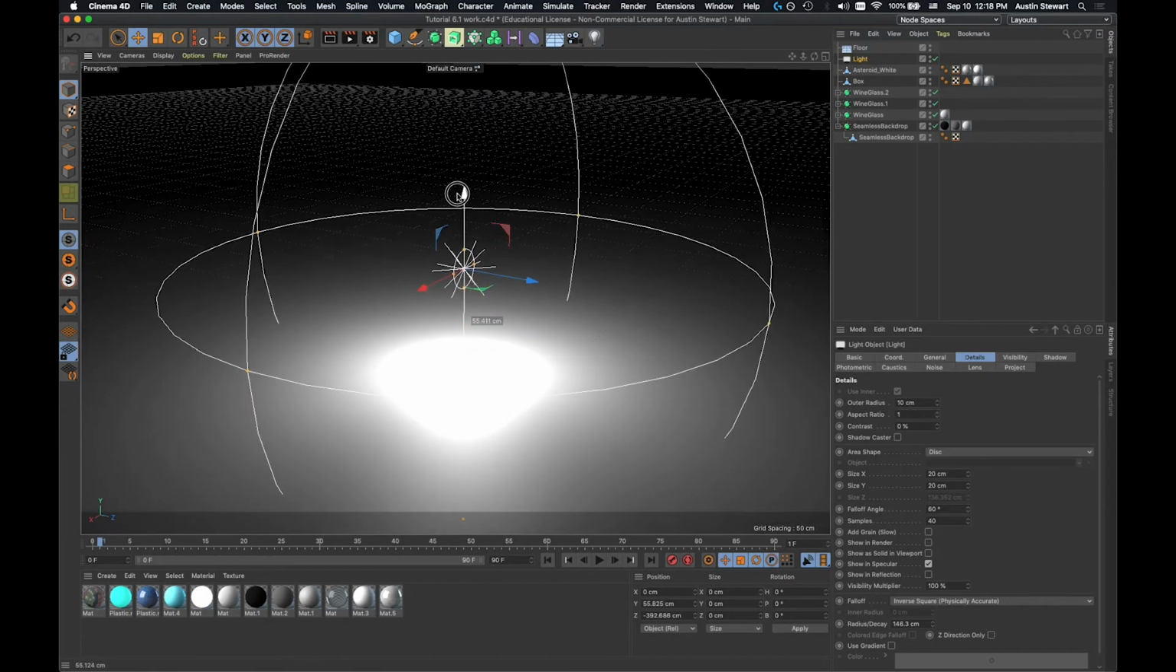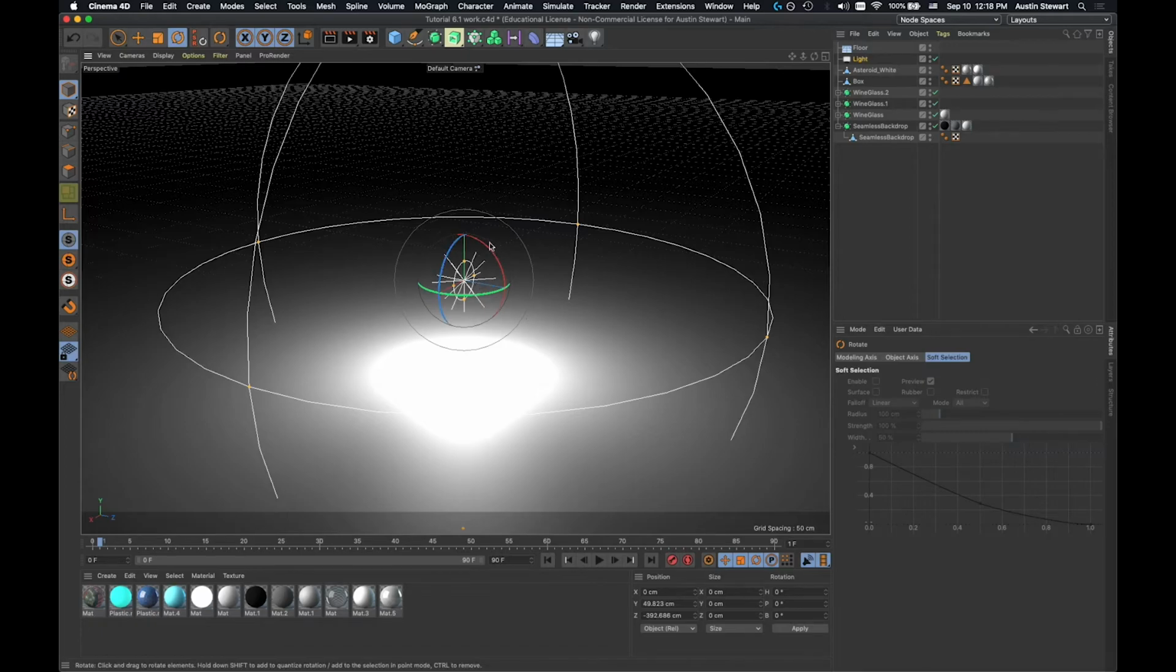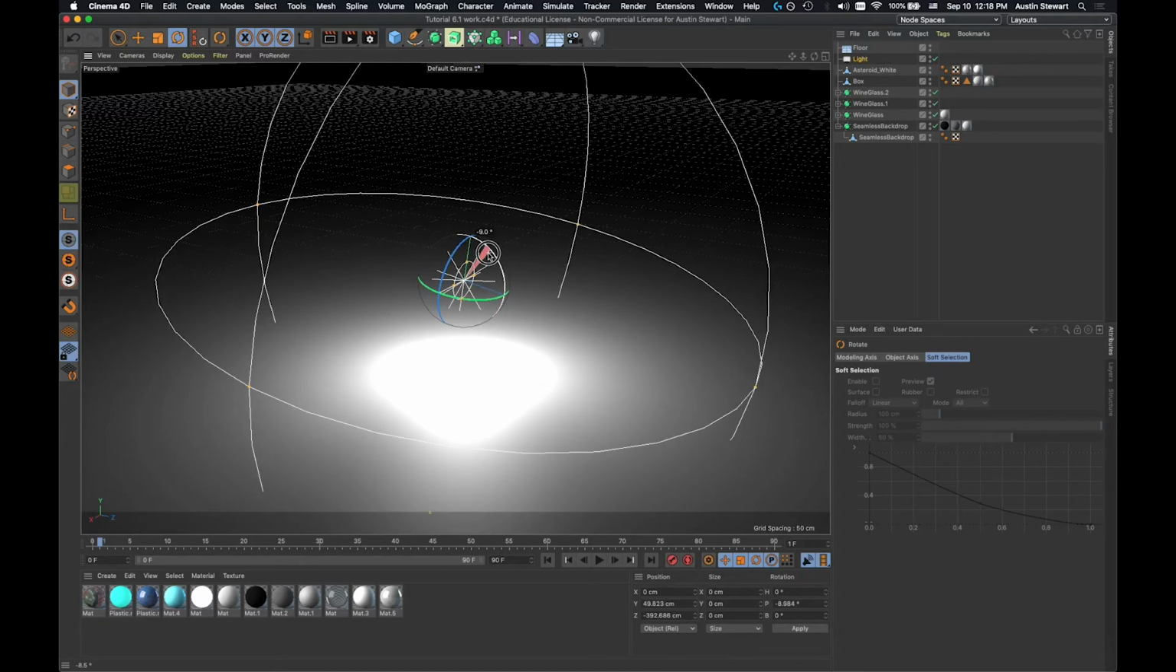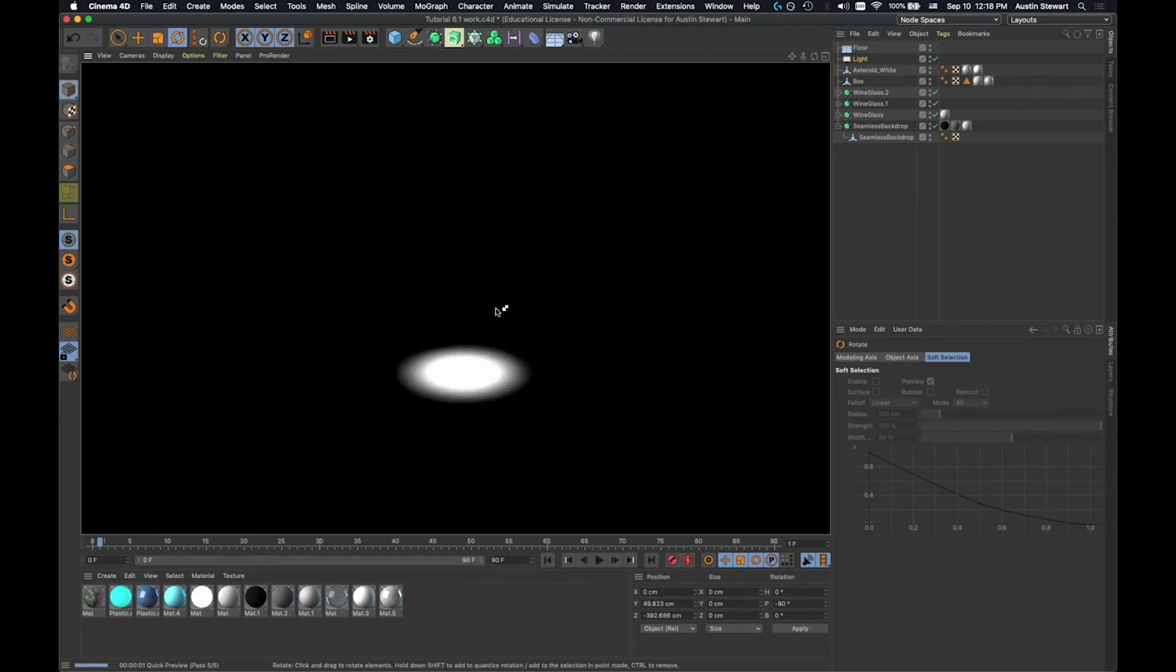Okay, so I'm going to zoom out a little bit. I'm going to lift this up. Okay, so I've lifted this up some. What I want to do is rotate this object until it's pointing up and down, because a lot of times we have lights from above. So now when I render this, you'll see that I'm getting this spotlight effect.